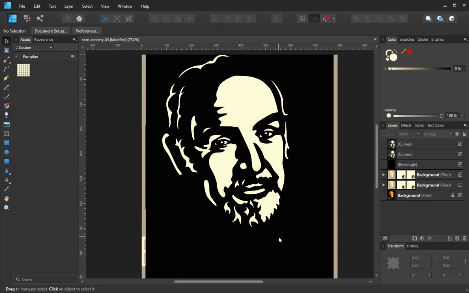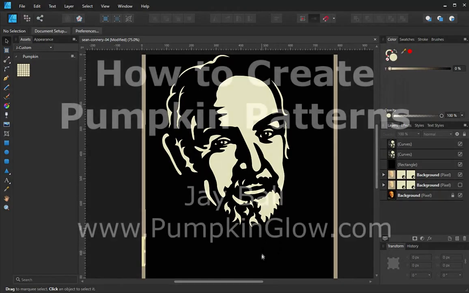But at the moment, this has been a training video on how to use Affinity Designer to create a pumpkin pattern. And I think it's working great for me. Thanks.